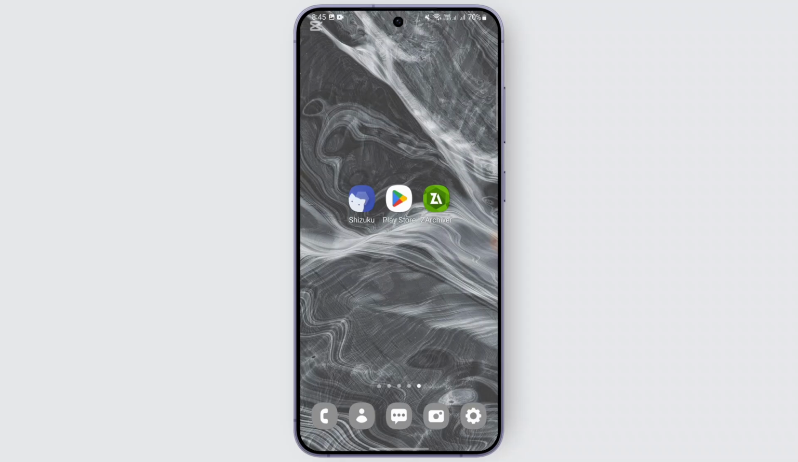In this video, we're going to learn how we can access folders without root on your Android version 11, 12, 13, and 14. So let's begin with the process on how we can do that.